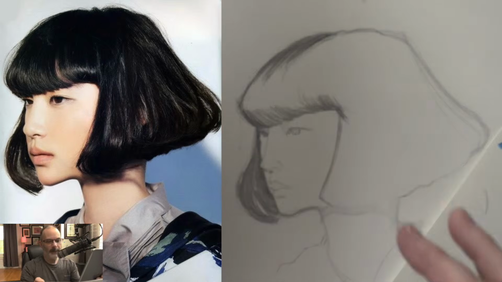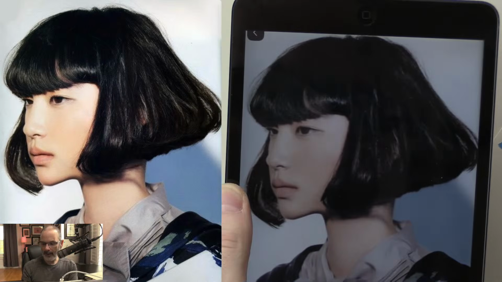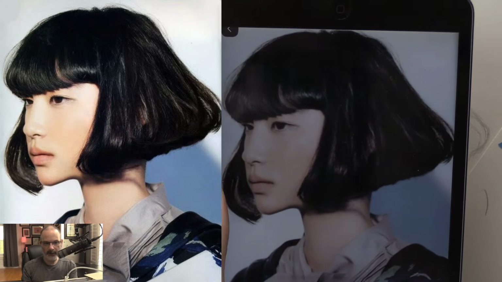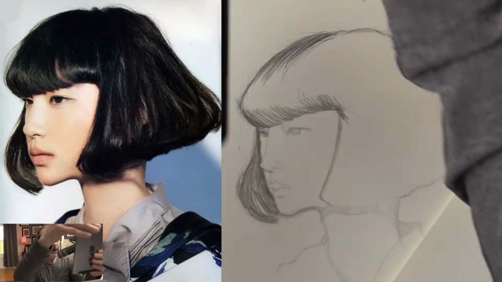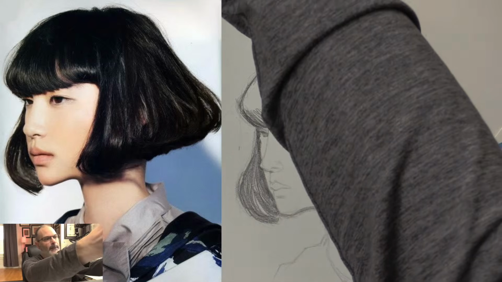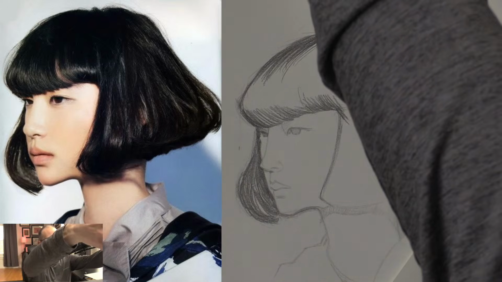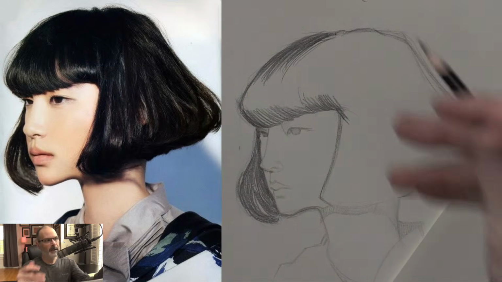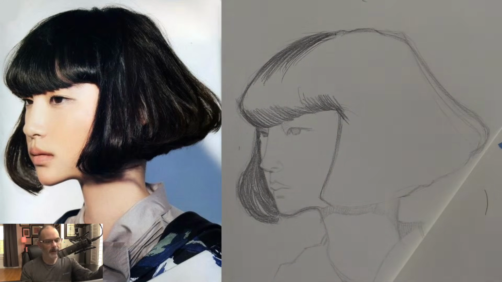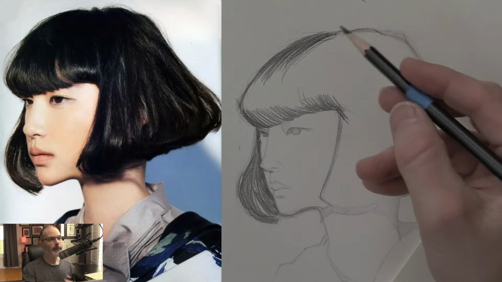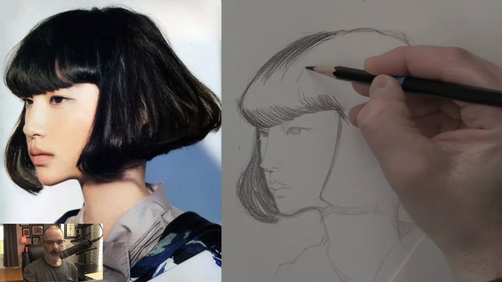Hold on. So I've got the model reference right there. It's kind of perfect for this. So save your old iPads. I have another one, my first iPad Pro, and they're good to use to position your reference.